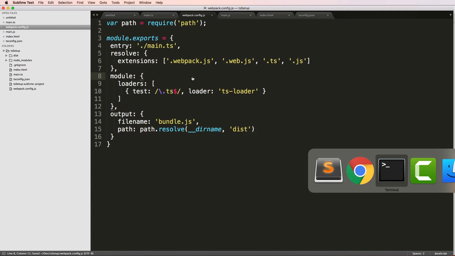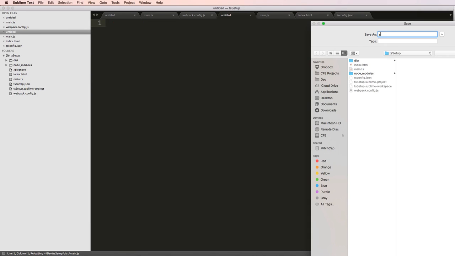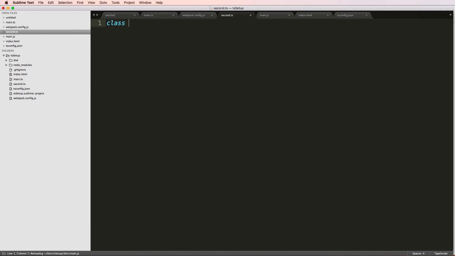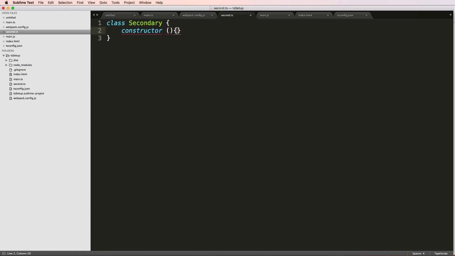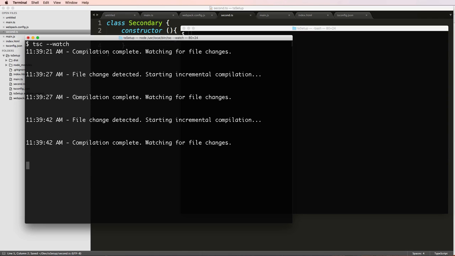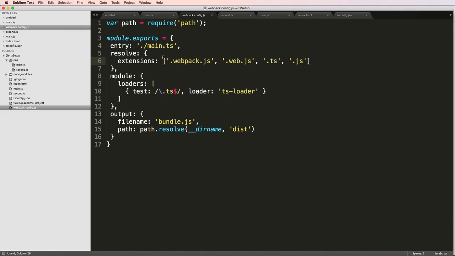So one of the downsides to using the tsc watch is, yes, it does compile things fine, but if I create a new file in here, let's call it second.ts, and we'll do class, and I'll do Secondary, and I'll just add a constructor, because that's what you do, and we'll just say console.log, hi. We'll save that, and with tsconfig, if we go into dist, notice second.js is also there. Let's go ahead and delete this bundle. But second.js is also there. That's not what we want. We actually want just one file. So that's where webpack.config.js is going to handle it for us.